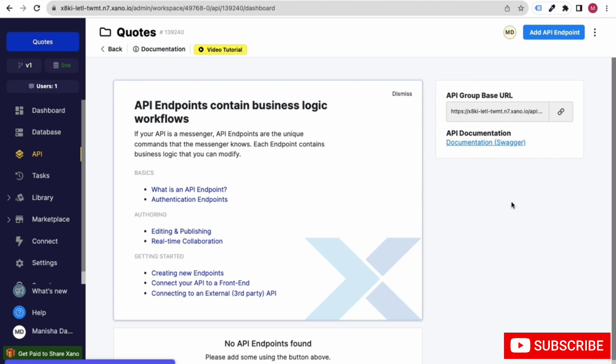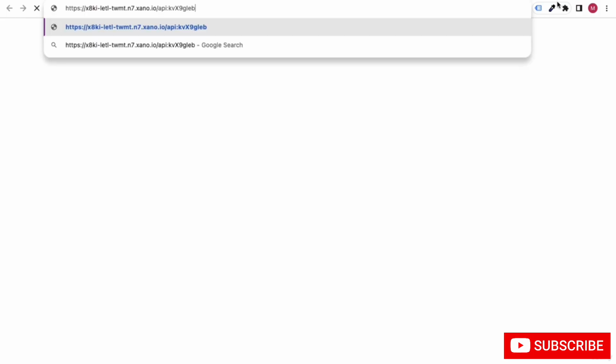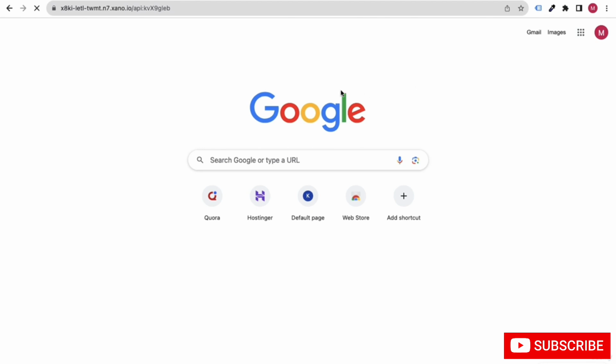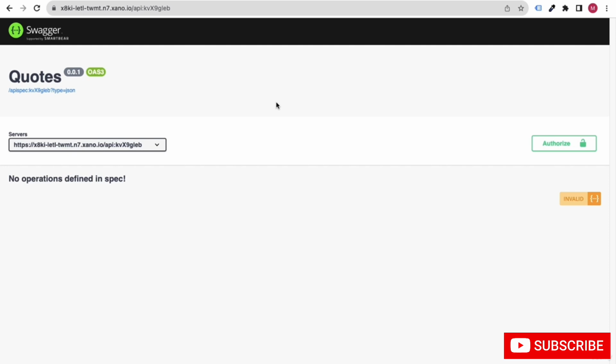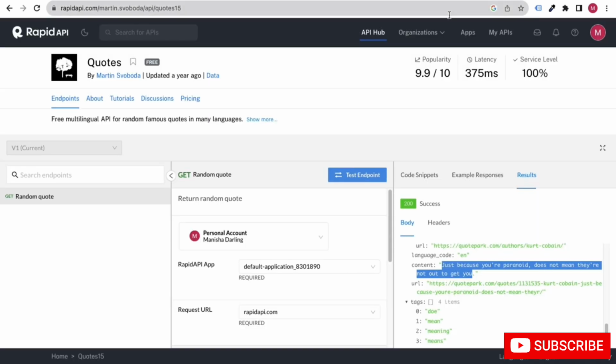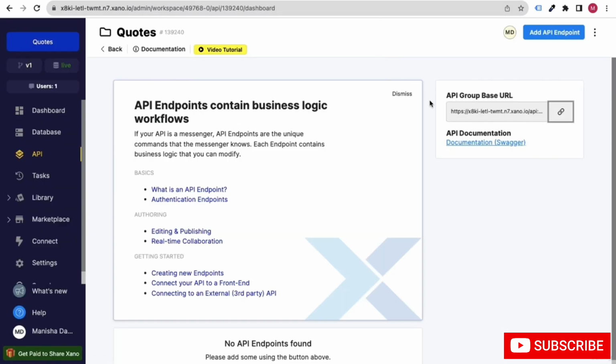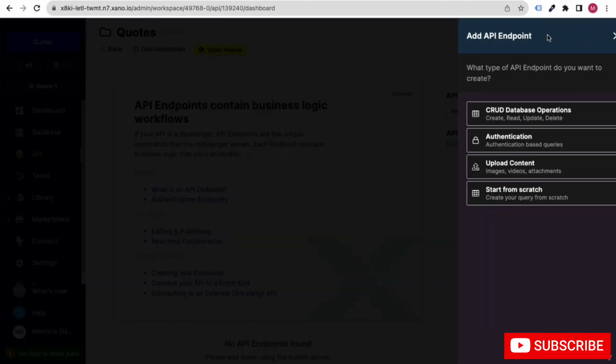Now you can see that we have got this particular API group URL. You can copy that, and if you paste it in the browser, you will see the API pop up right here. This is how it looks. It's completely working for now. Now we can go ahead and click on add API endpoint.